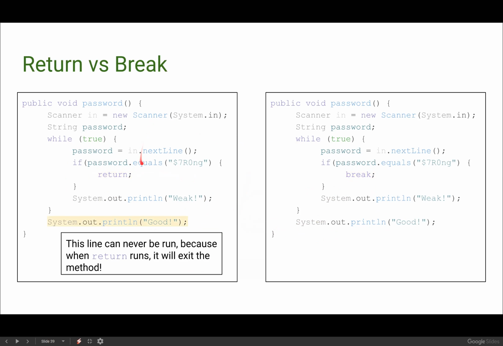When we are using a return, just keep in mind this line of code will never run because it's impossible for us to exit this loop without returning, which is going to exit our method completely. Sometimes this is useful. Sometimes we would rather use a break. It all depends on our use case.